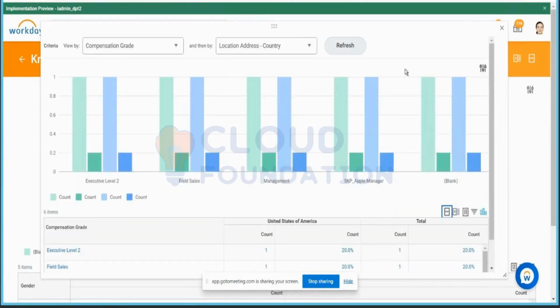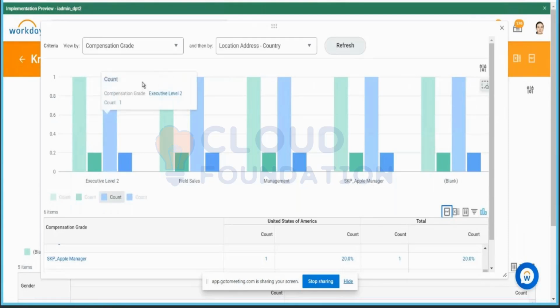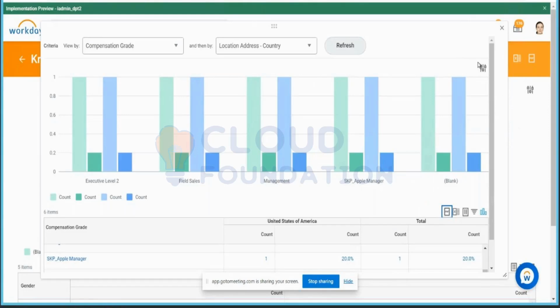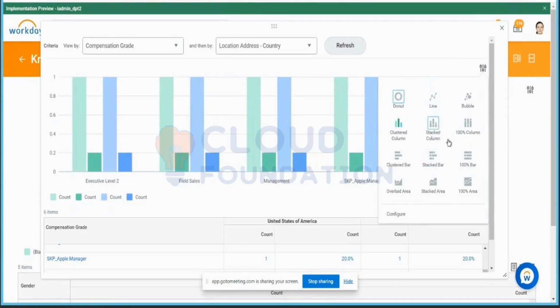So by default, based on the data, see, I haven't defined any chart type, right? I just clicked on this. Automatically, it populated by column clustered. So if I wanted to change this view, or if I wanted to configure, I can change. If I click on this configure item, I can change the chart type.